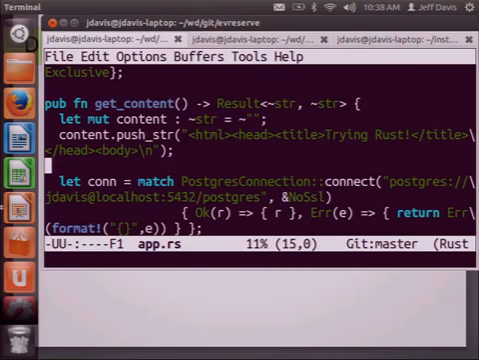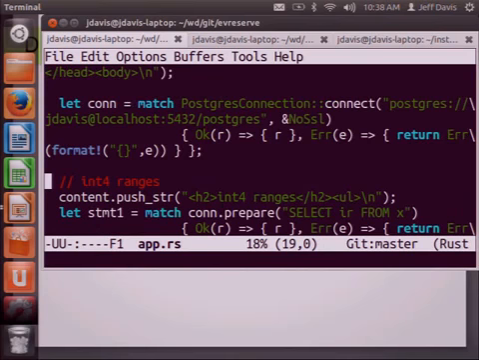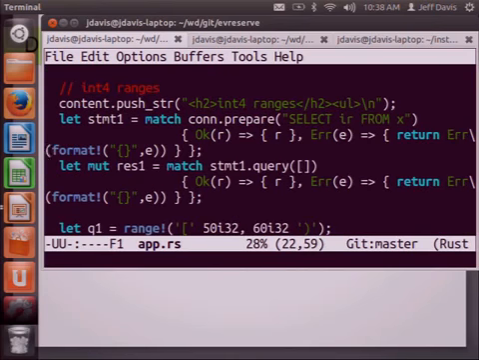Anyway, we're just connecting to Postgres, and then appending some simple HTML and a string. And then here's where we start to do the database interaction. What we're going to do here is select some integer ranges from a table called X, and then iterate through those.